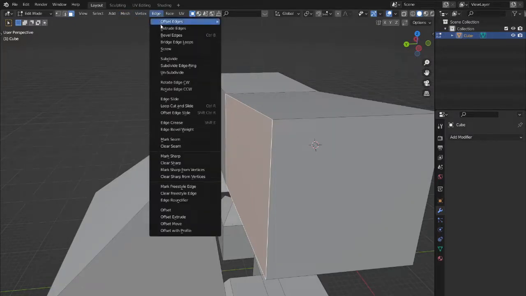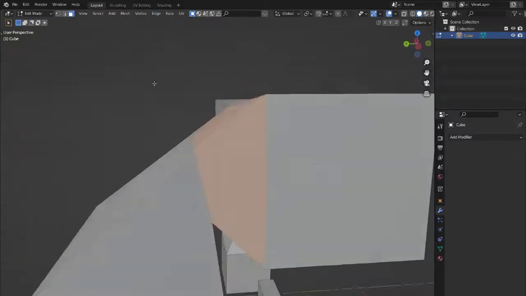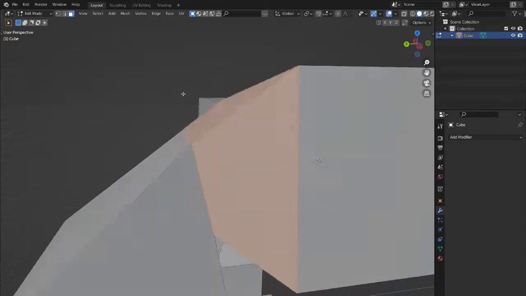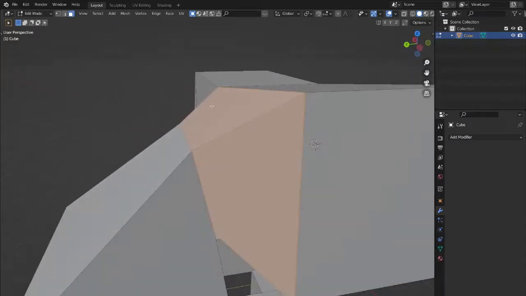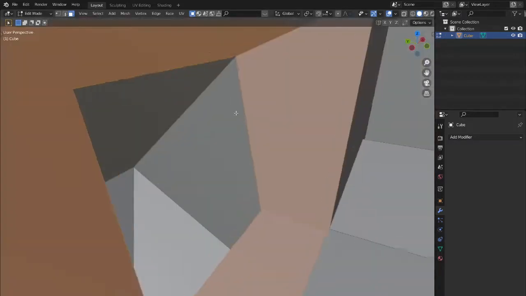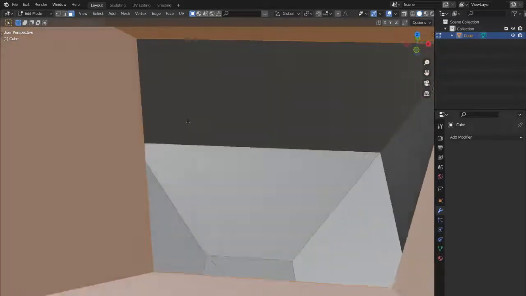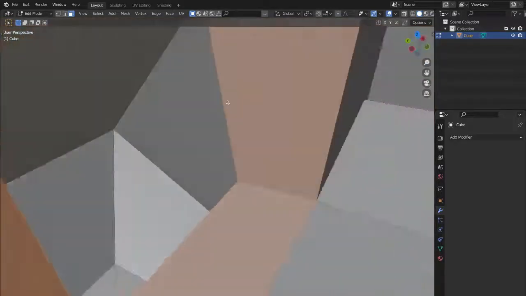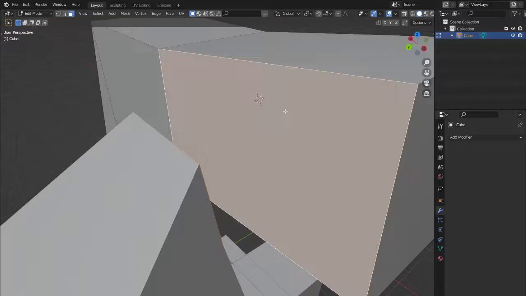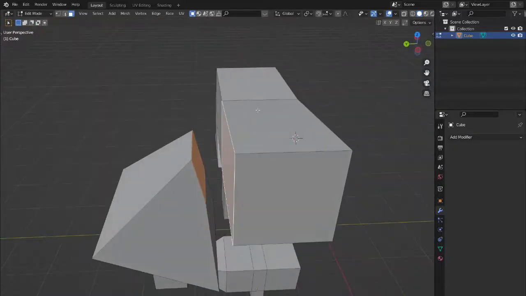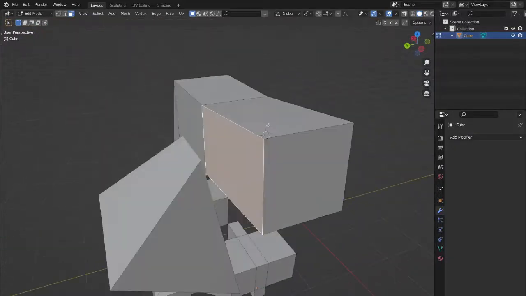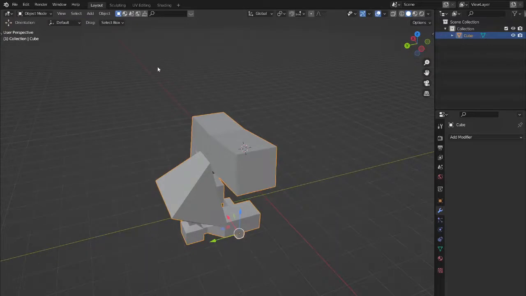One thing that I'd like to mention here is bridge edge loops. This doesn't happen all the time, but it just nicely bridged our two loops, and there's no faces in the middle anymore. Sometimes you just have to check. I wasn't sure myself. Control Z to undo that.